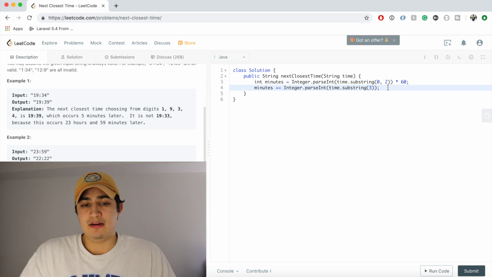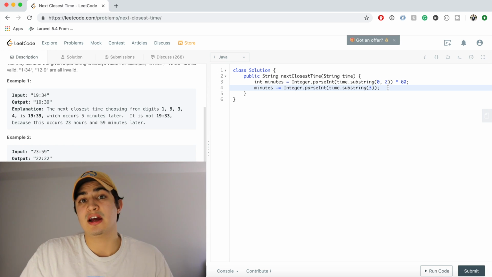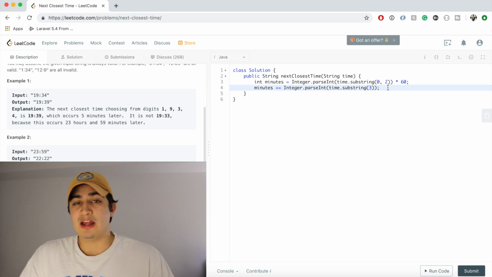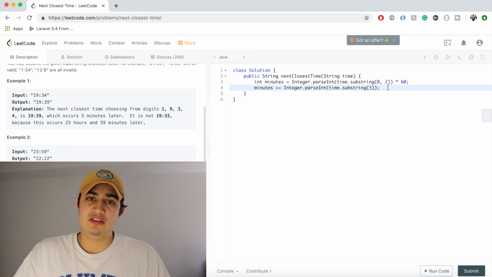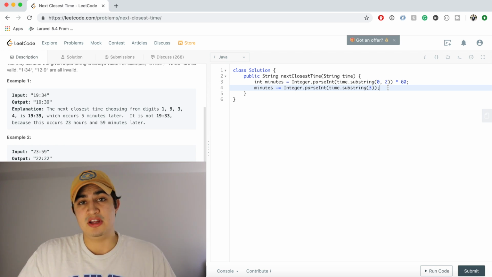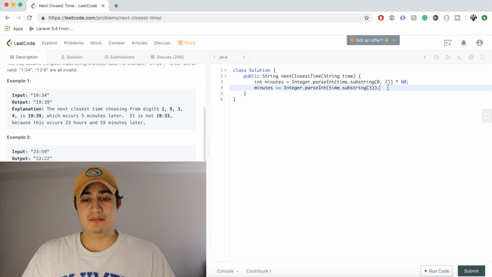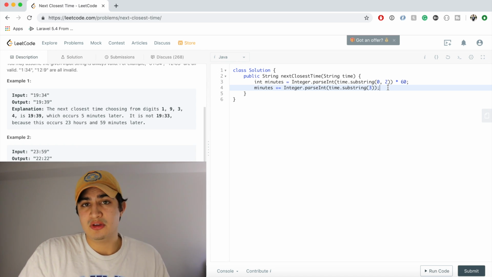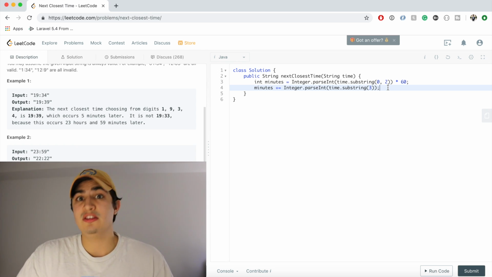Great, so now we have the time in a format that we can deal with and reason with. We can add 1 minute very easily just by adding 1 and then checking if this is a valid combination, if this is a valid next time. So the next thing we have to tackle is, okay, how are we going to know if it is a valid time, right?